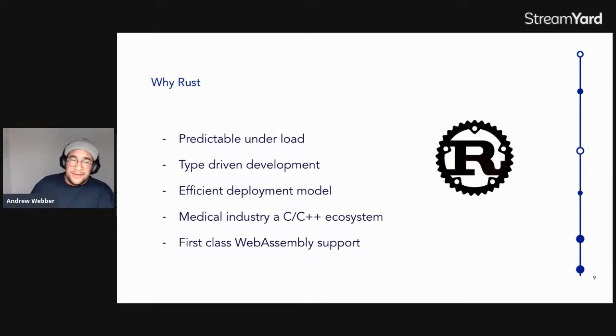Type-driven development. There's test-driven development, there's behavior-driven development. I like to call using Rust type-driven development. What I mean by that is, if you care about correctness, one of the questions we asked ourselves was, to what degree do we care about correctness of the system? And definitely with Rust, at least what we're hearing from the community, the type system gave us the ability to have more confidence about whether our application was correct. Efficient deployment model. We just saw an awesome demo about unikernels.